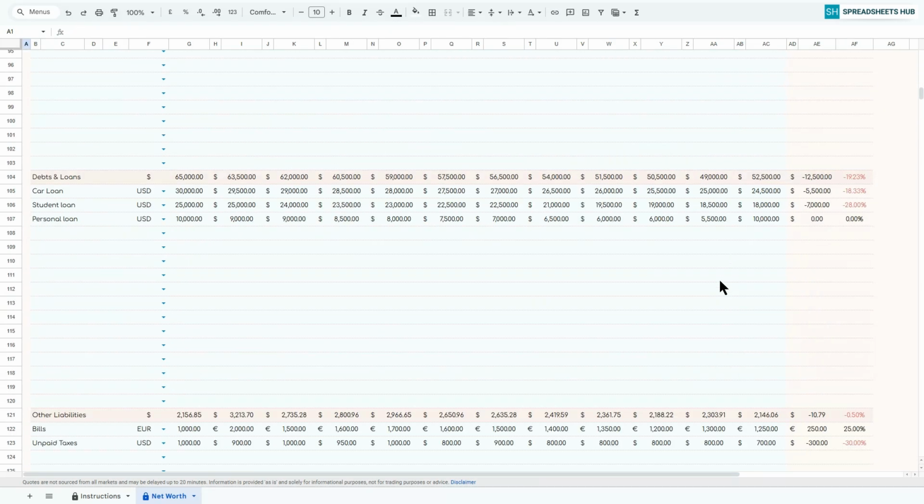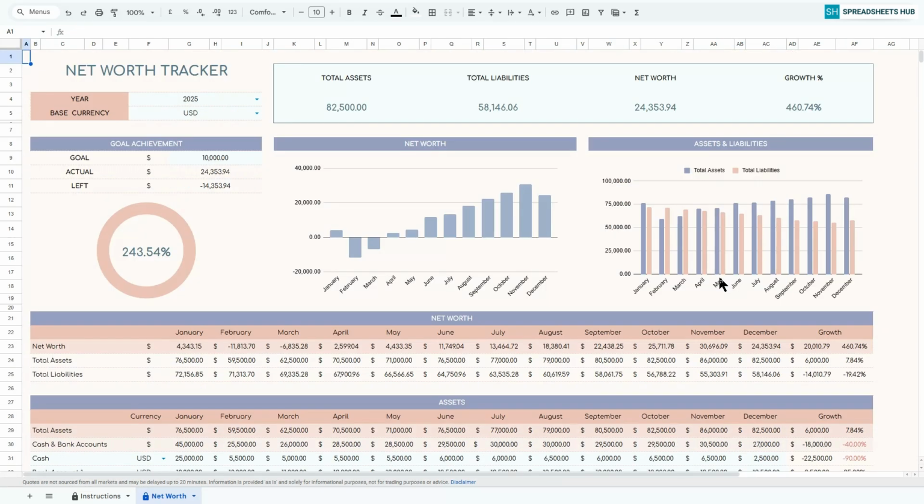When the data is filled in, we move on to the analysis sections. Summary of assets and liabilities is shown at the top, including a net worth and growth percent, giving you a clear picture of your overall financial health. Use the goal achievement section to keep an eye on how you're progressing toward your goal.